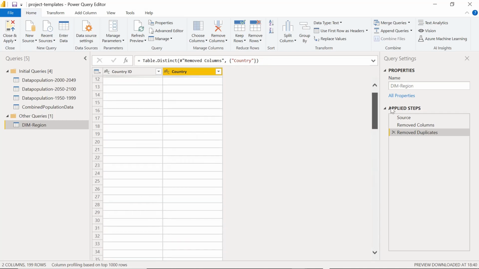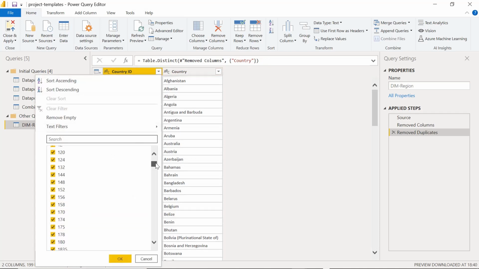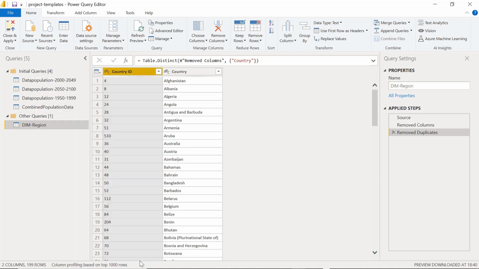After removing duplicates, you can see the data looks unique now. We will check if there are any blank values, and all the IDs seem to be unique, so there are no blank values or duplicate values appearing here. So this looks good, but this is a dim region table. We have named it, but we haven't added any region column.